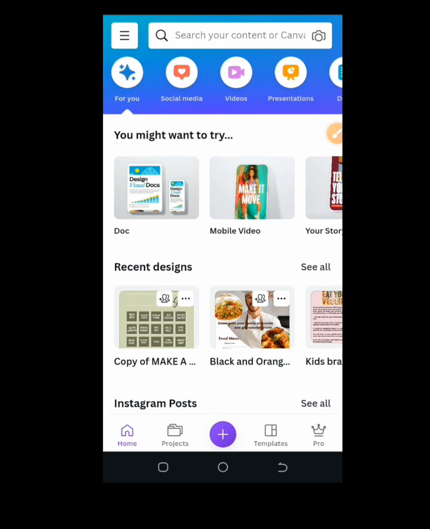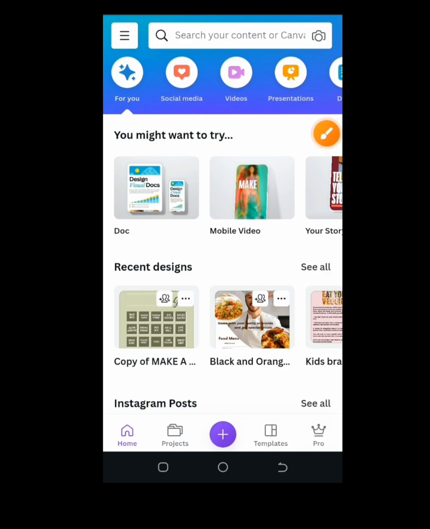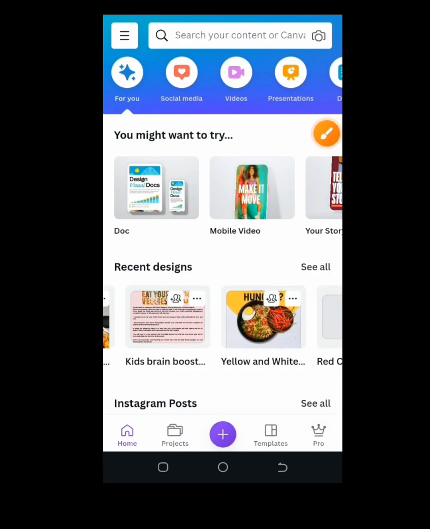Now on the first page that you will see, there is a search bar. Now this search bar is where you get to type in what you want to create. If it's a flyer, a logo, anything, a CV, you can just come up here and type it there. Then Canva will bring out templates for you to choose from.